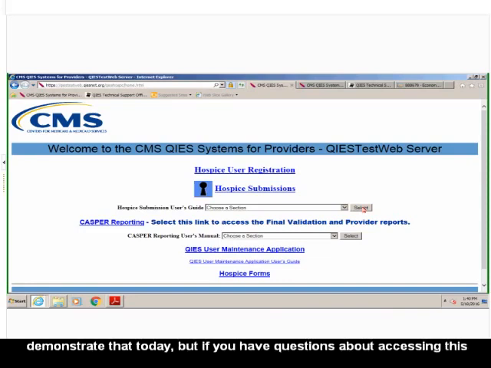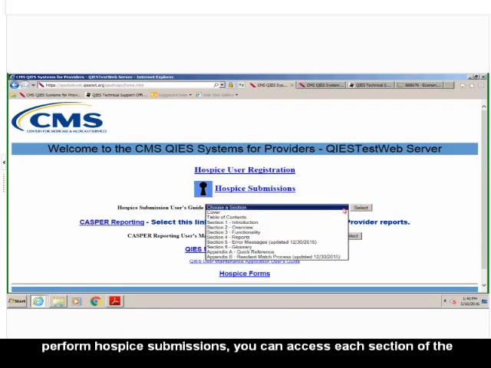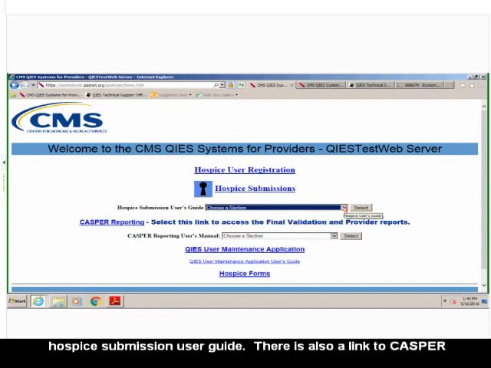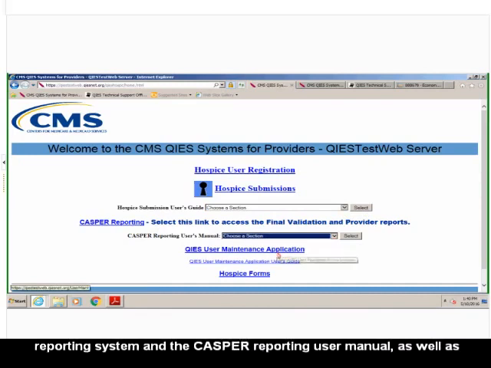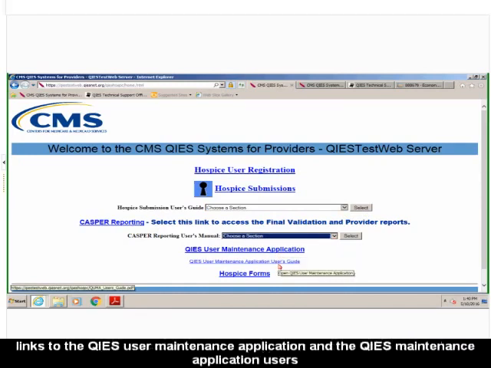Note all of the links available on this page. In addition to the link to perform hospice submissions, you can access each section of the hospice submission user guide. There's also a link to the CASPER reporting system and access to the CASPER reporting user's manual, as well as links to the KEYS user maintenance application and the KEYS user maintenance application user's guide.